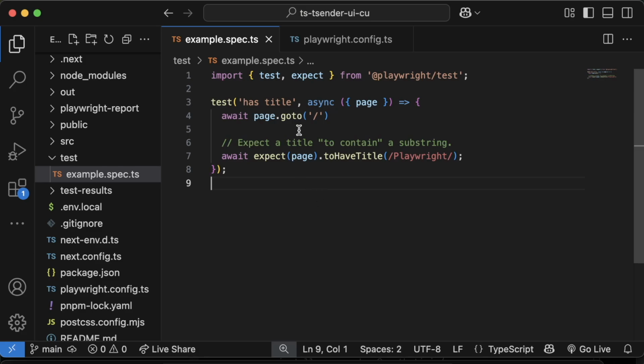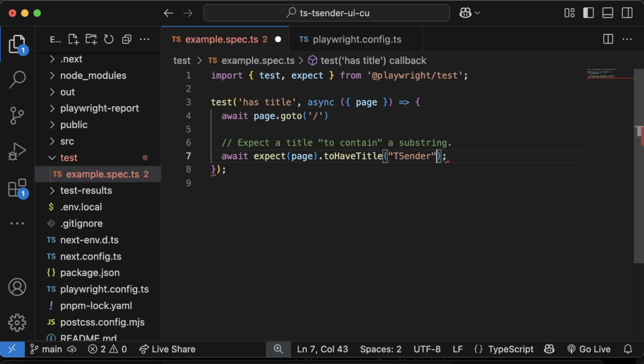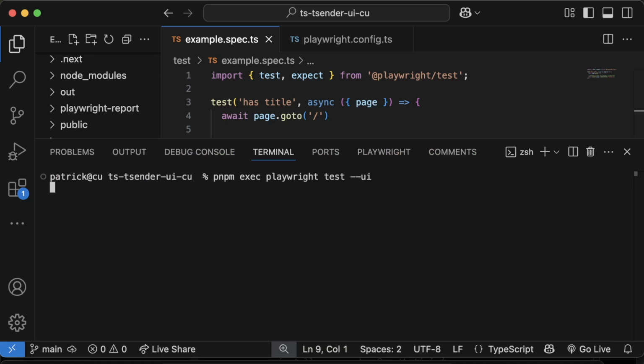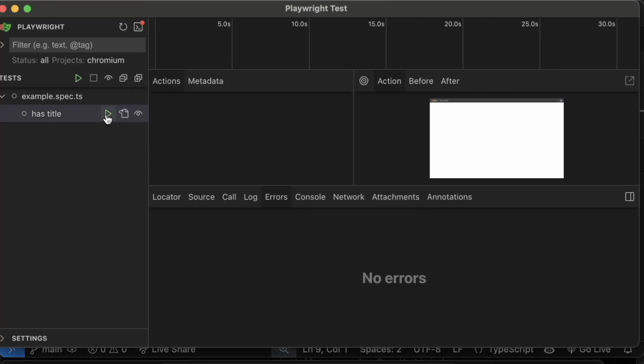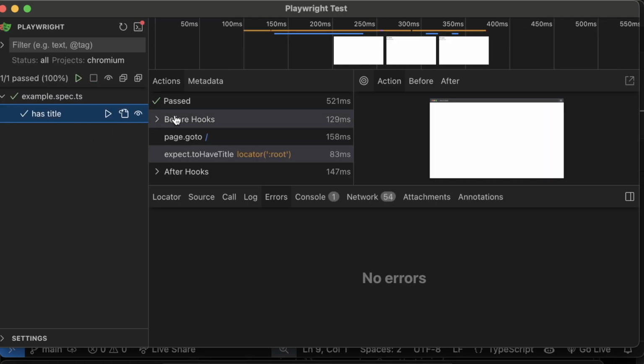So let's cancel that. await expect(page).toHaveTitle, TSender. Let's get rid of these and just add TSender in here. It's clear. Let's rerun this. So now we can pop open the UI. Let's hit play to see if this passes, and we now see it does indeed pass.